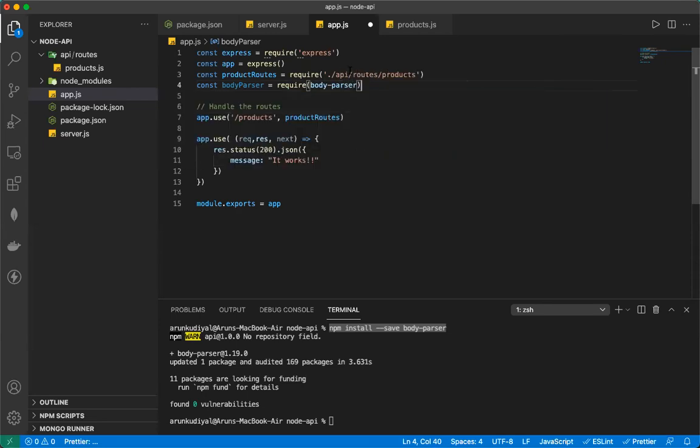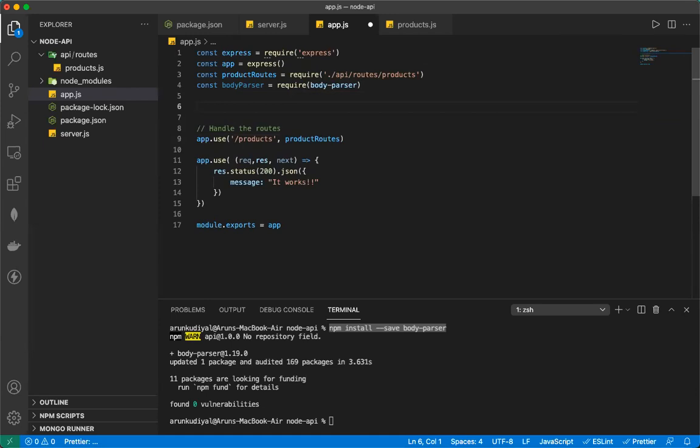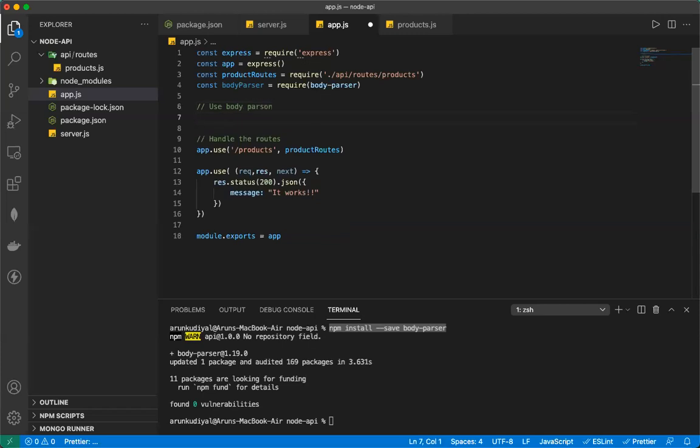Now we will be making use of body parser. Before we handle the routes, we should do the body parser part. So let's say use body parser. You can use single quotes, you can use double quotes, it's up to you. Why are we using body parser? Because we'll be needing a request body. Even if you look at the patch request or delete request, the ID is coming from the URL.